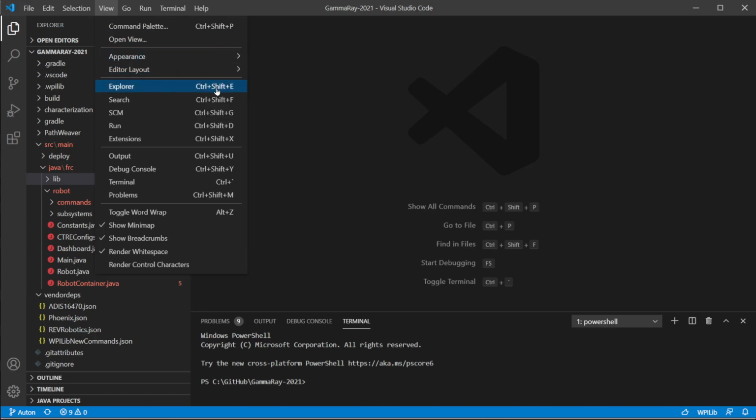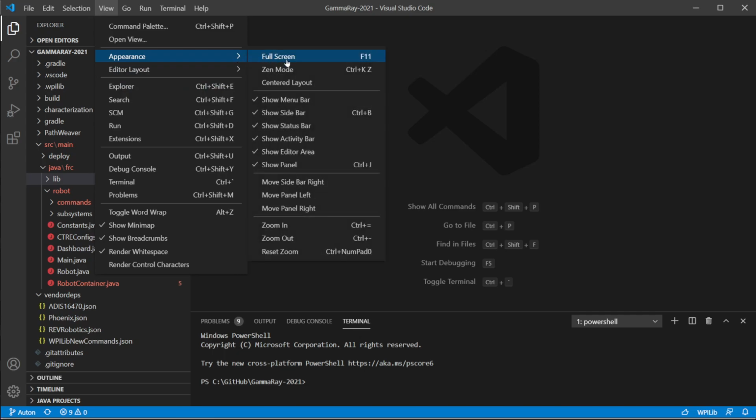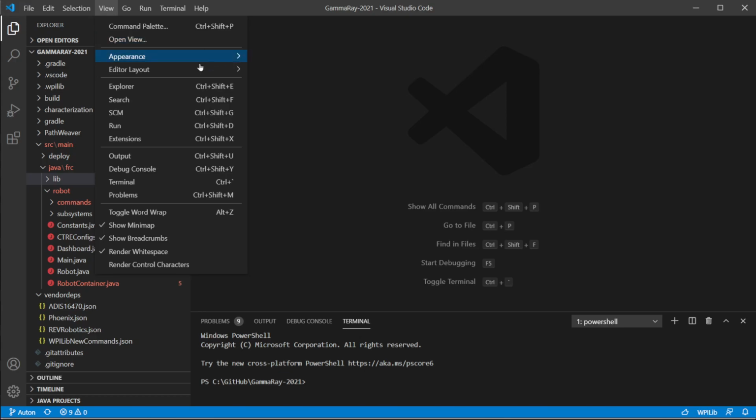I don't remember how to change the theme in here. I want to make it look different. Nope.